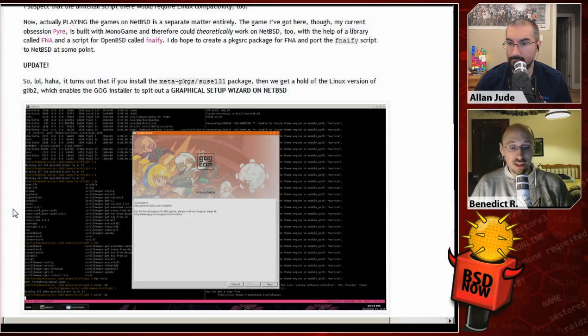It turns out that if you install the meta packages, the SUSE 13.1 package, then you get hold of the Linux version of glib2, which enables the GOG installer to spit out a graphical setup wizard on NetBSD. Even better. Yep. I know we talked about the FNAFI tool on FreeBSD in a previous gaming post as well, so probably all of this works on FreeBSD as well.